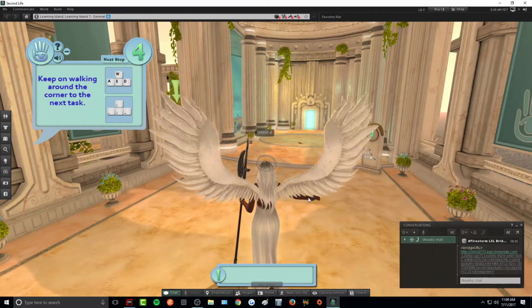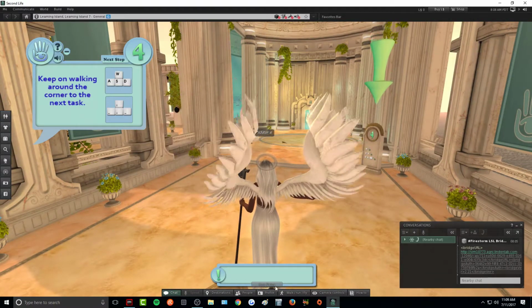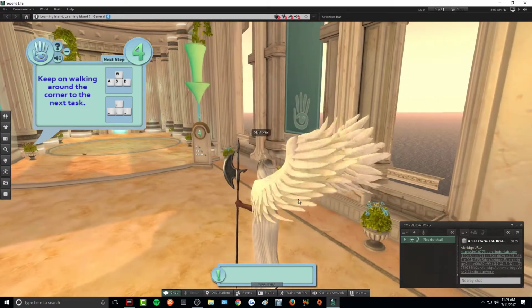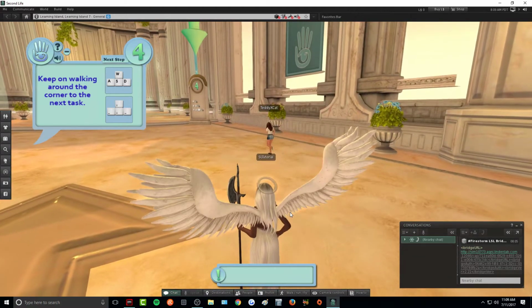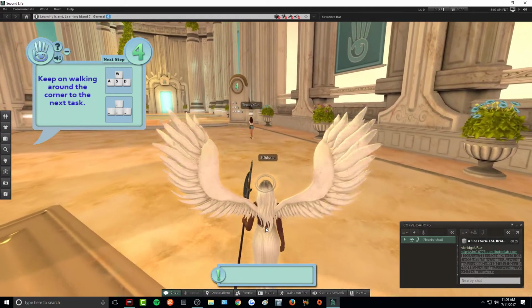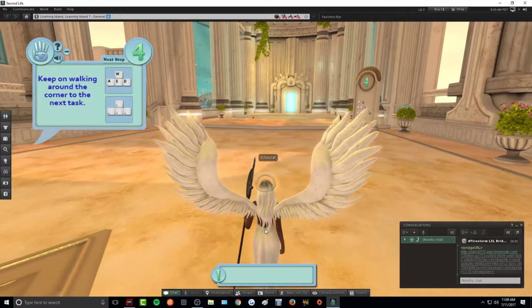To stop flying, there's two options. You can just click this stop flying that's in the middle of the screen, or hold down C until you hit the ground and you will automatically start walking again.